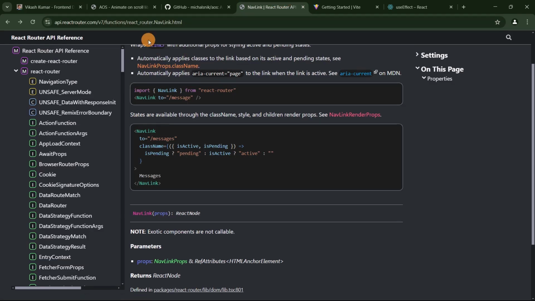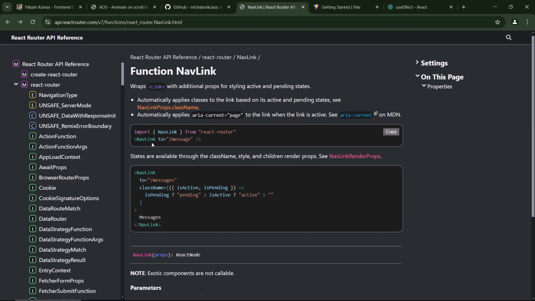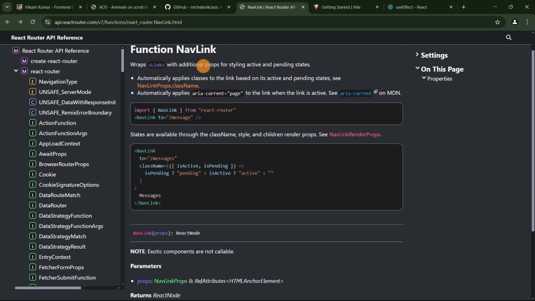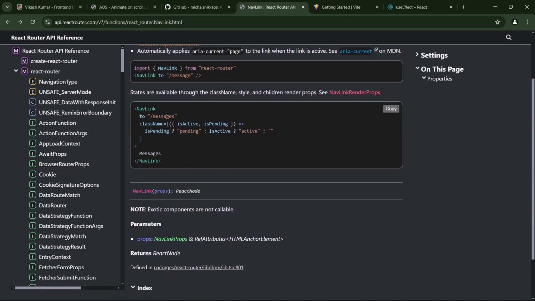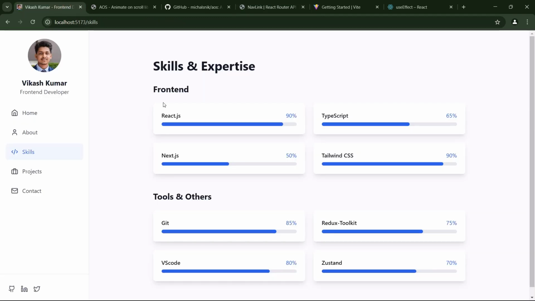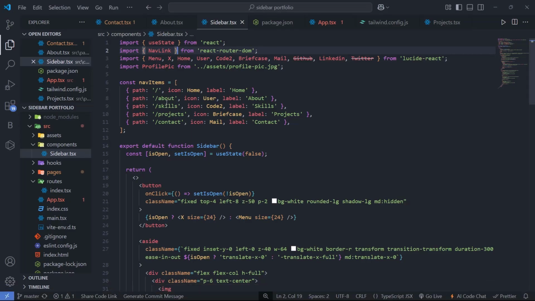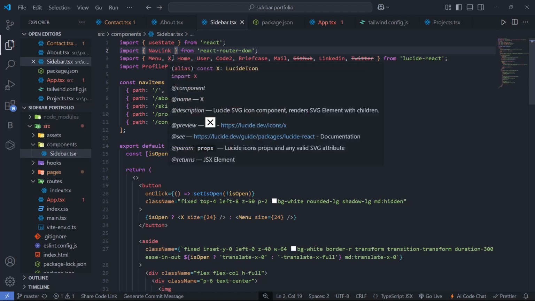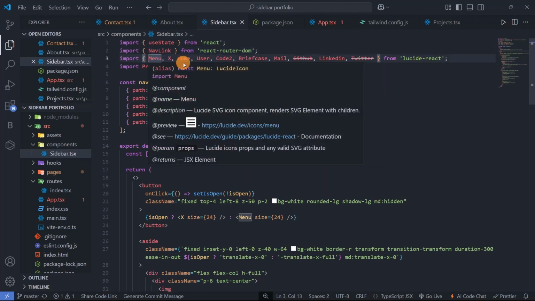So here you can see that when you search, it will come, and here you can see that it provides additional props for styling active and pending state. It has two states, active and pending. We are going to use this state, and it is very useful to create your application very easily with a lesser amount of code, and it is very maintainable and easy to understand.